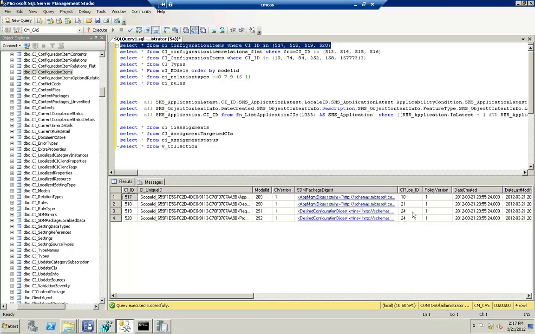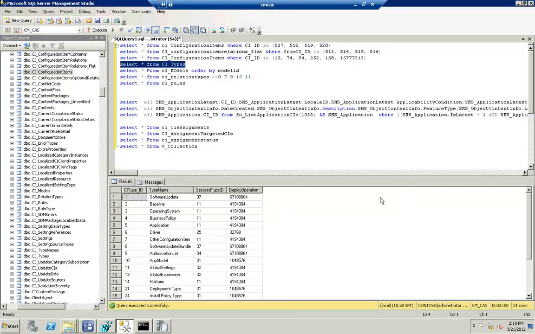So if I'm curious what the types are, here's some numerical representations, and lo and behold, I have a CI types table. So let's go see what kind of types of CIs I actually have here. So here I have a 10, a 20, a 21, and a 24. If I look, a CI type of 10 is an app model CI. I just built an application, so it makes sense.